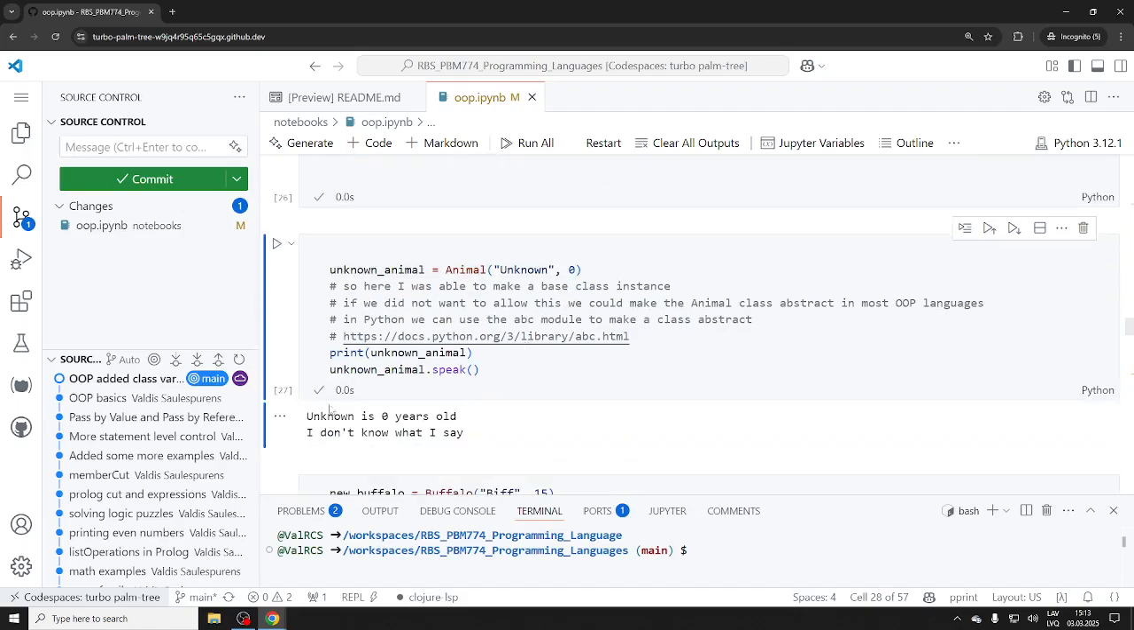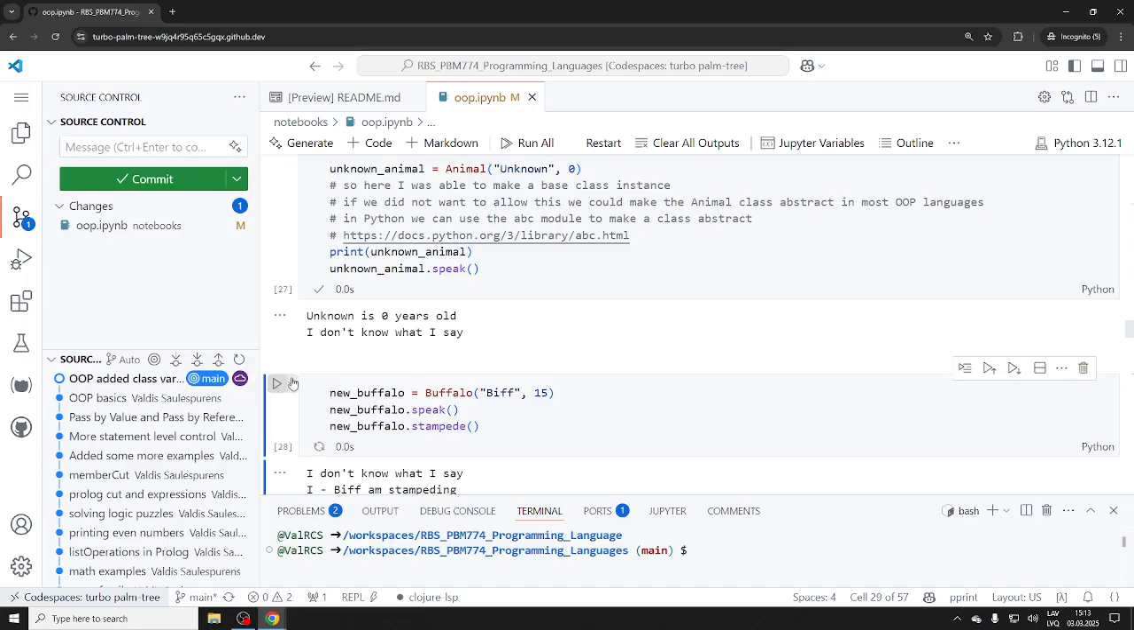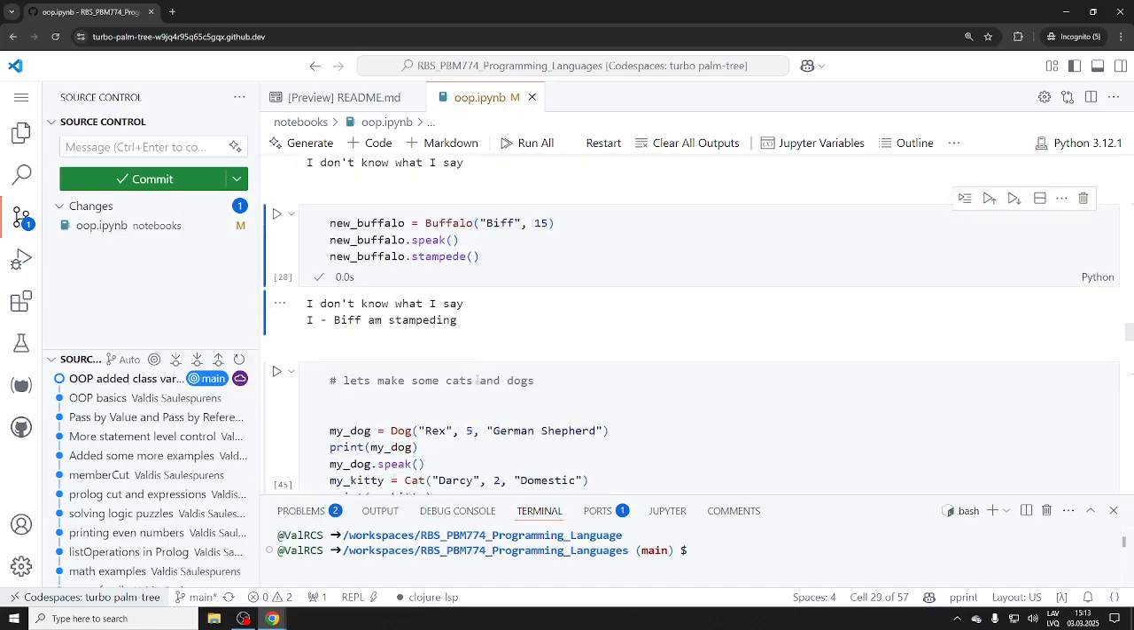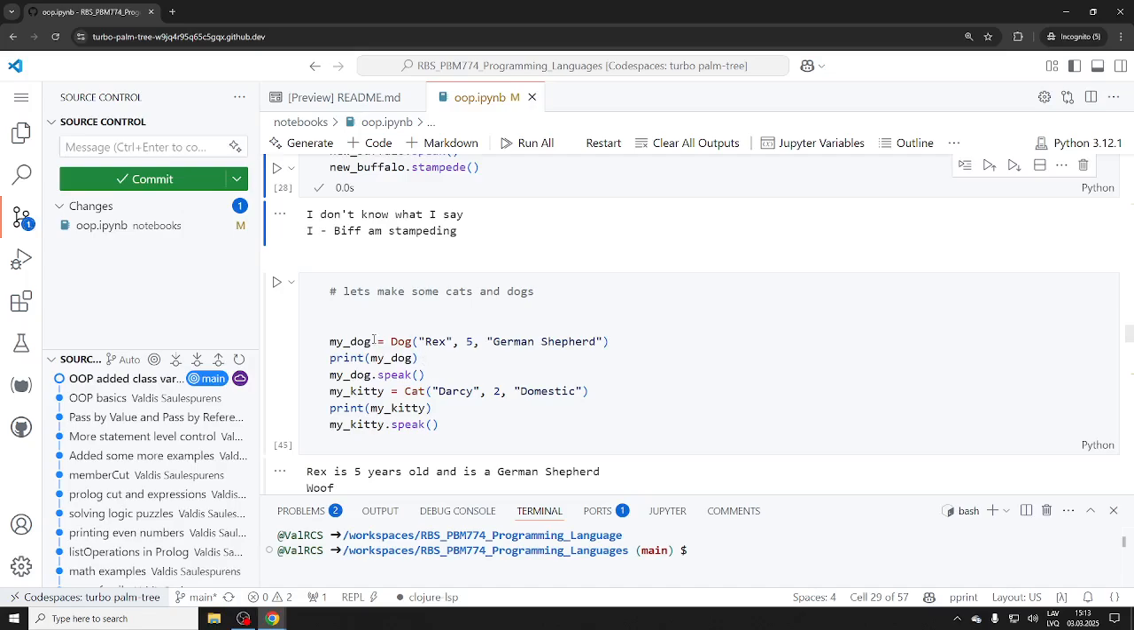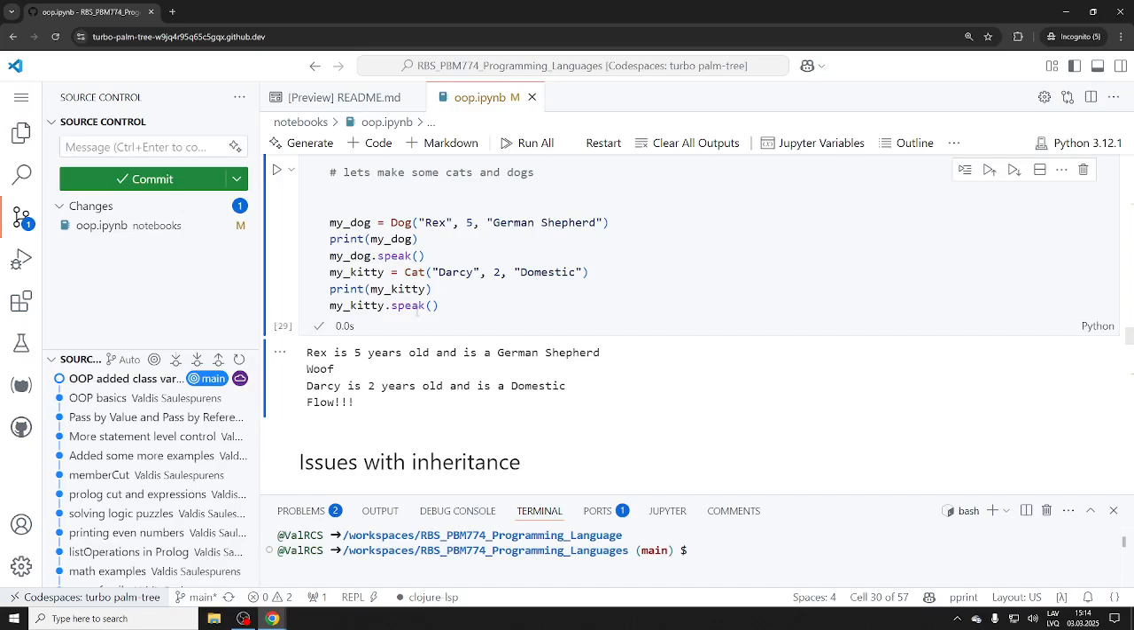So unknown animal, 0 years old. So buffalo, beef. Right, and speak and stampede, right? So let's make them cats and dogs, right? Rex, right? And Kitty says flow, right? So Darcy. I don't have a Rex, but yeah.